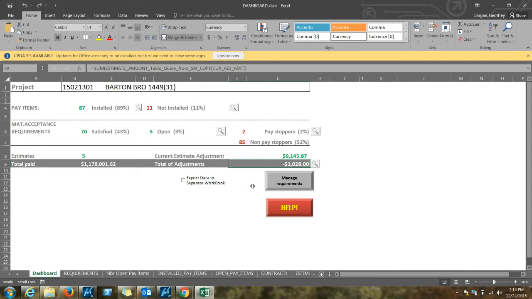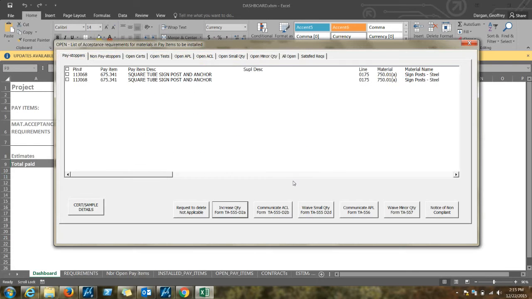So to really get into the nitty-gritty of the data we have available, you're going to want to get into Manage Requirements. Manage Requirements shows a number of tabs along the top, and these tabs are all sorted for you by the program depending on where each requirement falls. So the first tab is Pay Stoppers.